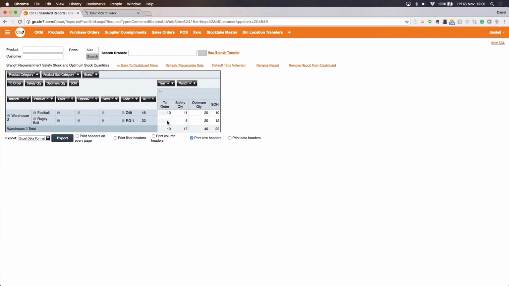What I can do though, if I want to anyway order some more, I can click into this report, which is a great thing about it, and I can enter in a quantity here, and this should pull through into a branch transfer when I create it. Likewise with this 10, if I actually want to order a few more, I can add or adjust this figure as well. So the last step that I need to do now is create a branch transfer.